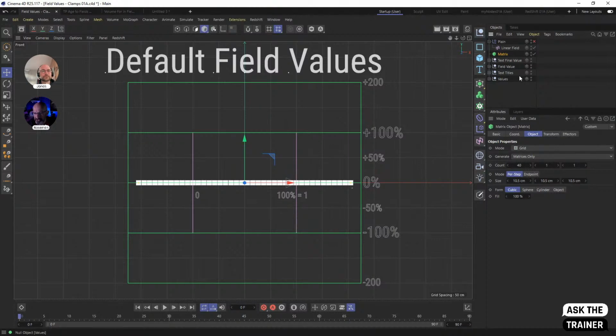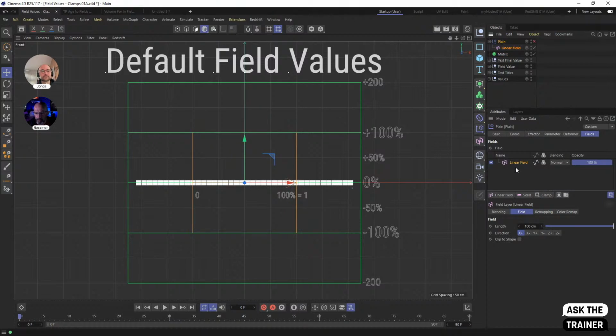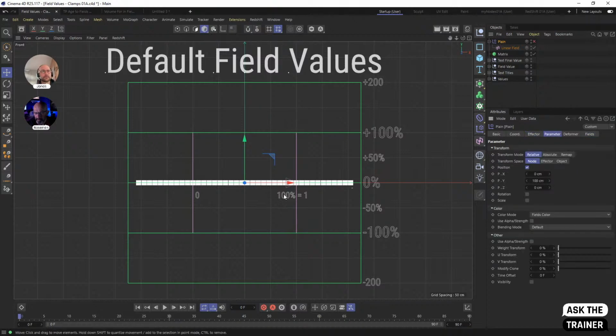Now, by definition, the field list works in normalized values. A normalized value is 0 to 1. And that's equivalent to After Effects or Photoshop's masks, because a mask can be anything between black, which is 0, and white, which is 1. So this is a normalized mask. Now, the field system has more capabilities than a simple masking system in After Effects and Photoshop, but imagine that for a moment. So the plane effector is moving these up by 100 centimeters.